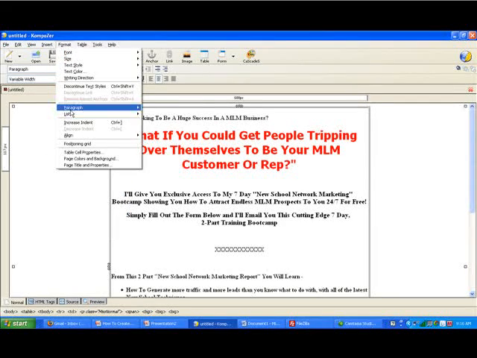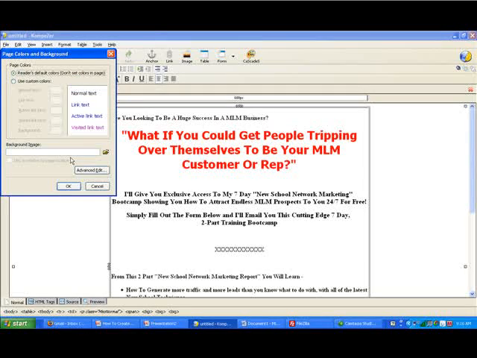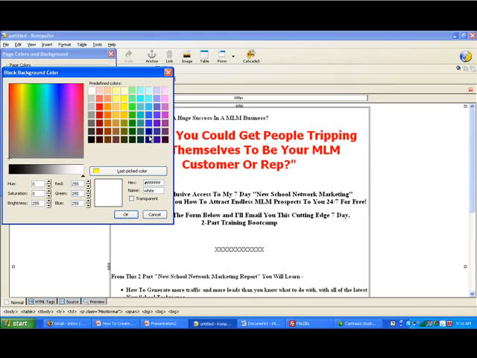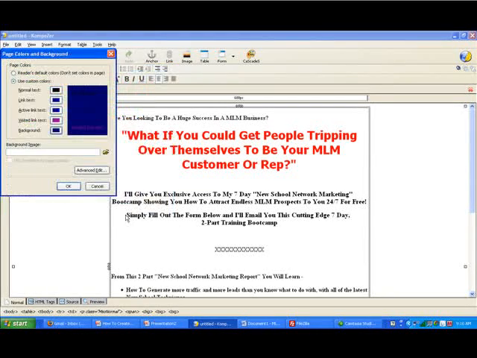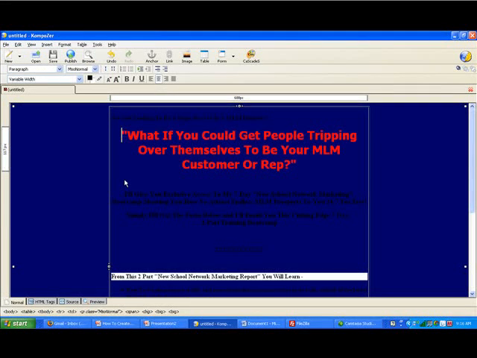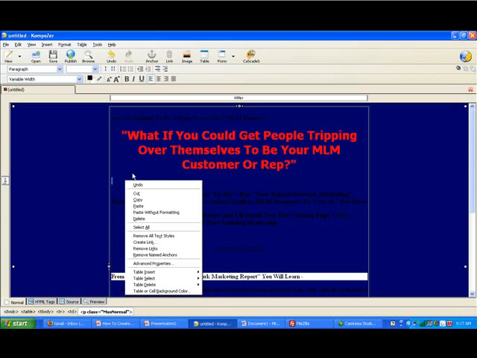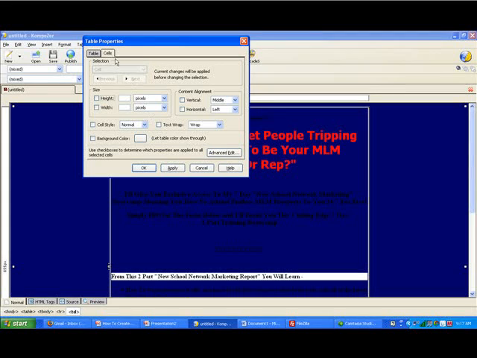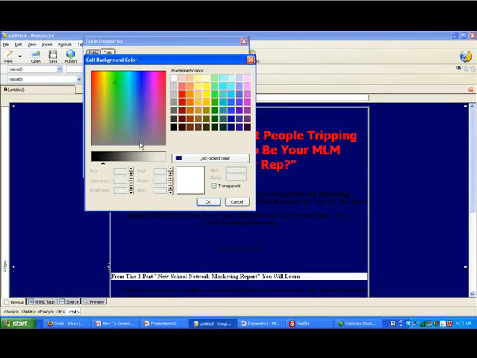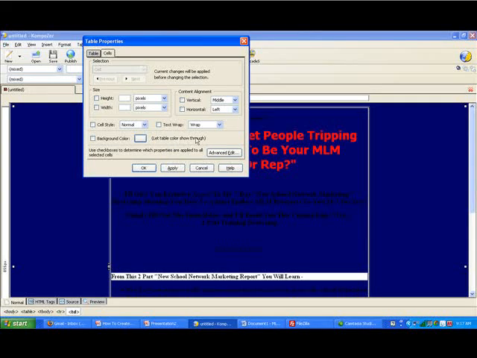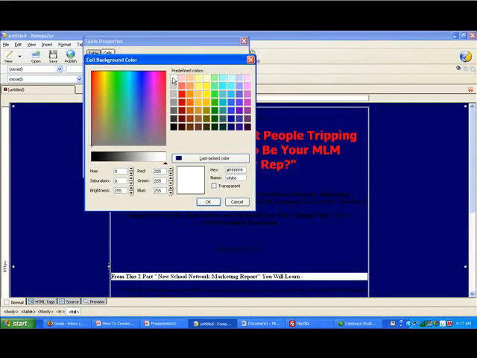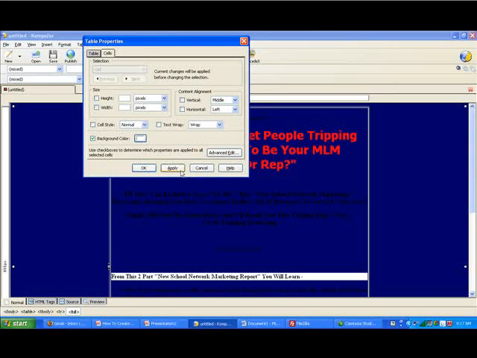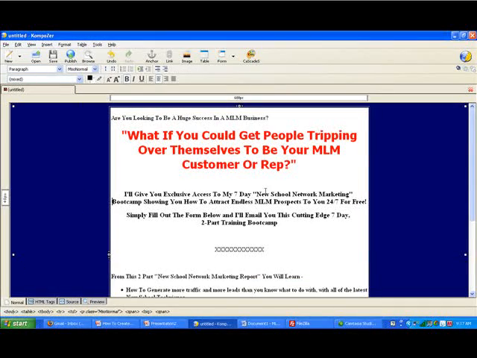So all I do here is format, page colors and background, use custom colors, background. Let's make it dark blue and see how that looks. Click OK. Now let's make it so that you can actually see this. Go to table cell properties. We don't want to see that. Let the table color show through. Let's make it white. Apply. Boom. Now this is starting to look like a professional landing page here.